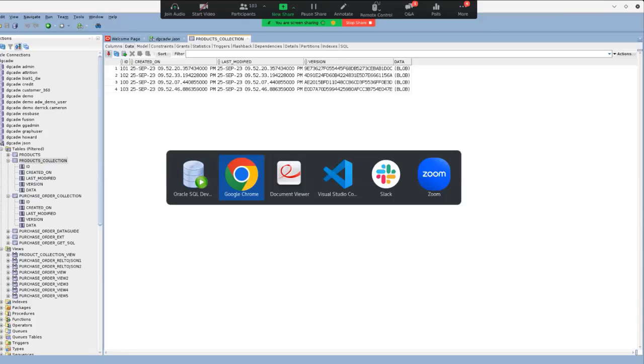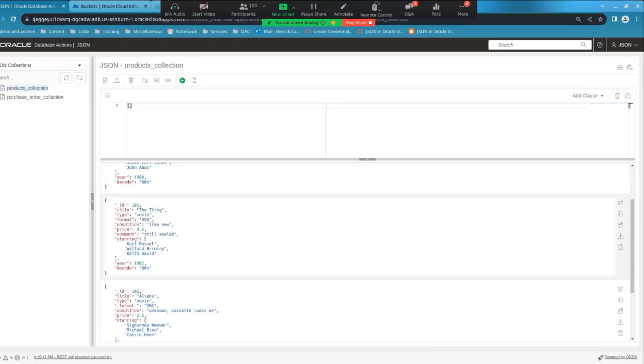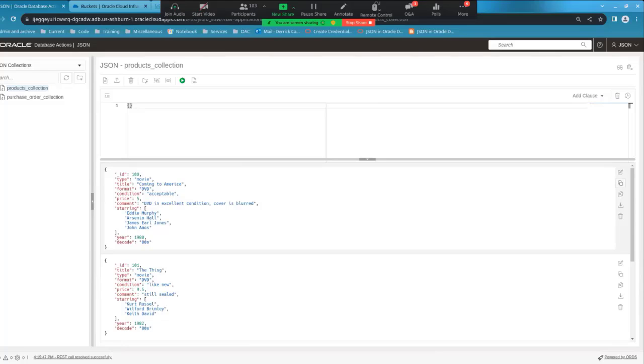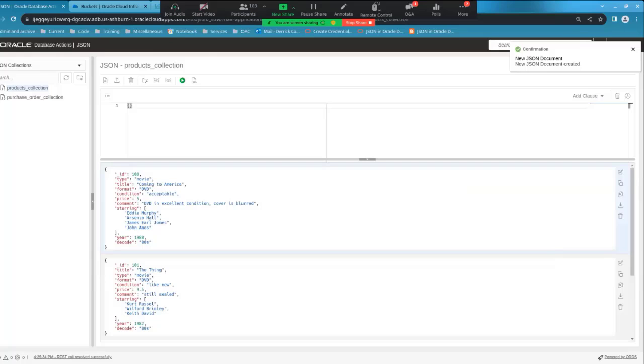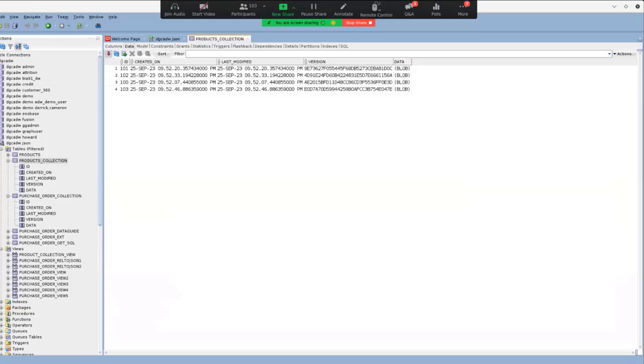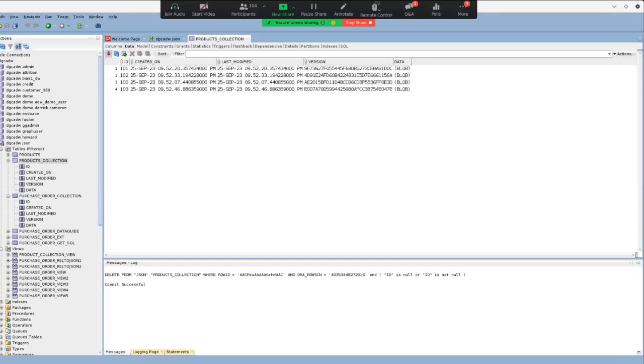Let's go back to the interface here, and I am going to clone one of these, and I'm going to give it 999, and I'll save it. I'll create it. What did it do on the relational side? I just requery this, and there's the row. So you can see how that works. I go in here. I want to delete the row in here. I don't need to use the SODA API to do that. So again, I'm a SQL guy. That's my preference. And so I delete the row.